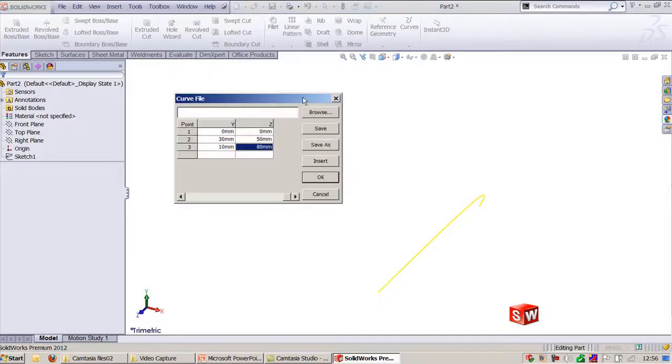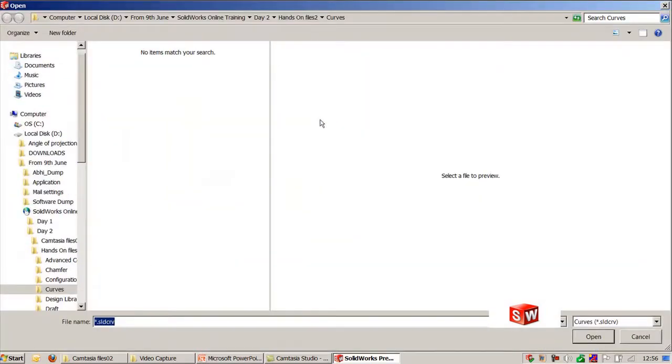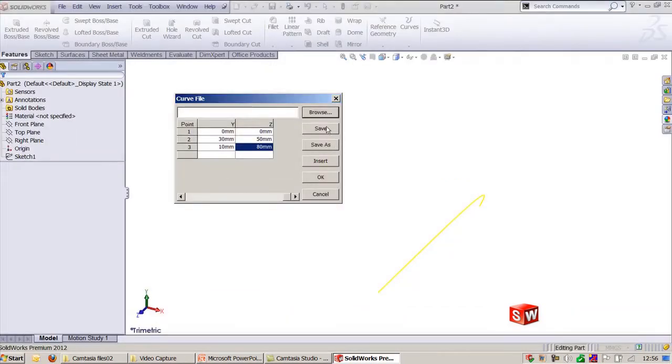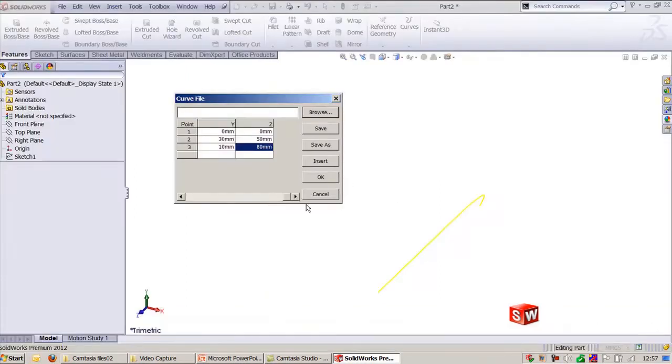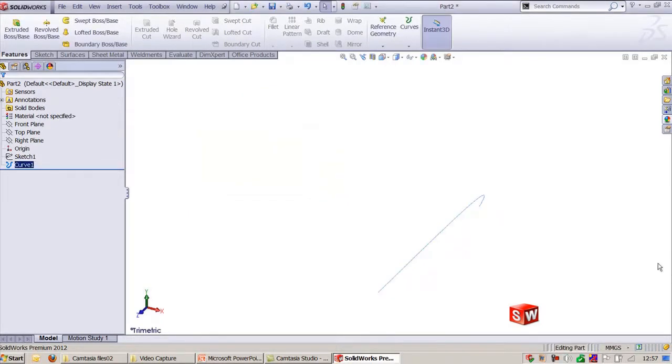But we have one more situation. We need to input all the XYZ points which are there in the Excel sheet. What do you need to do? The first thing is you need to copy those XYZ point values to Notepad, and there you can save that file in text file format, and you can retrieve it from here. You can also save whatever points you input here as a curves .sldcrv file format, and you can retrieve it wherever you need. And this is how you can create a curve using XYZ points.